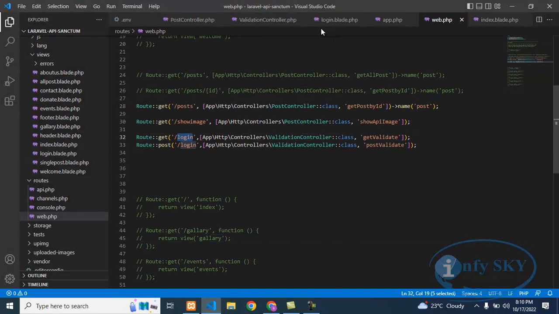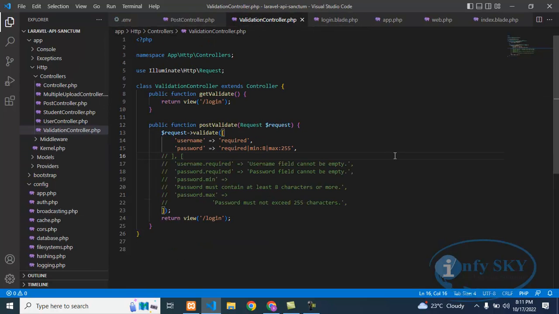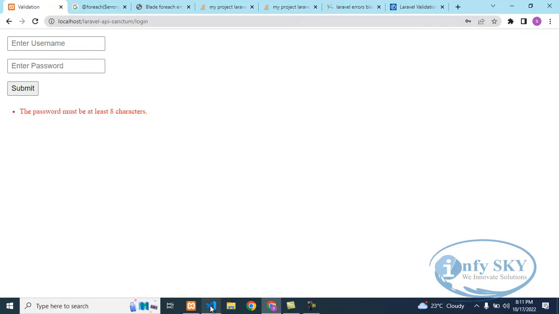This is to redirect the path to the login page after submitting. It should open this only, so for that I have used this. This is the login page. And in the validation controller, you can see I have a get validate function. What it will do is just open the login page. It will not do anything else, it will just view that login file.